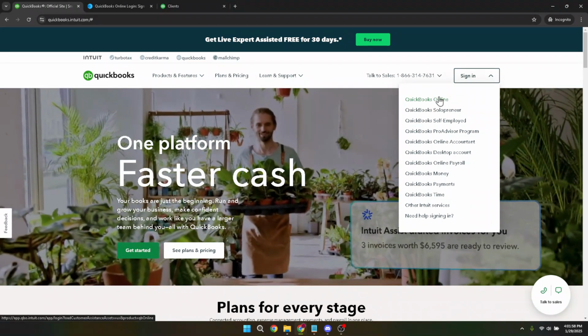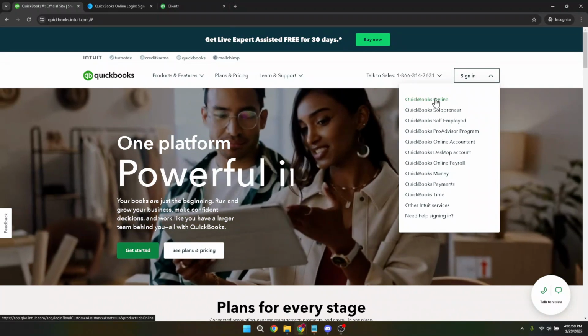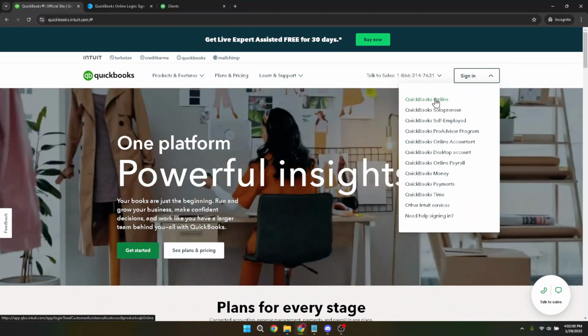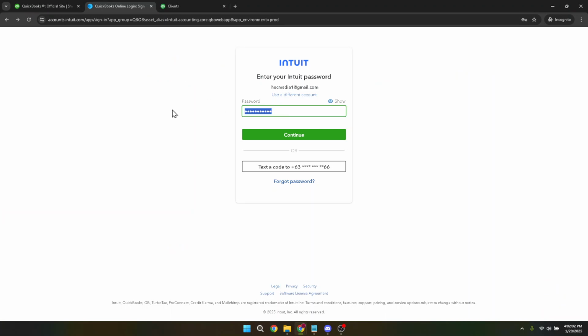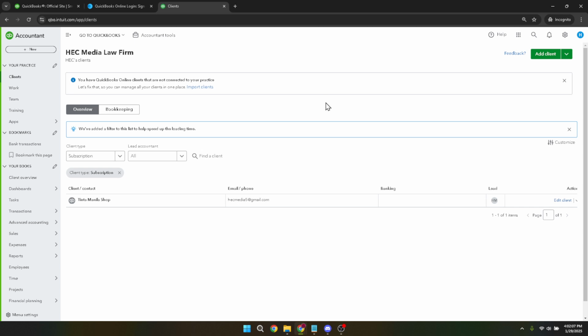Once you're on the sign-in page, enter your credentials. This usually means typing in your email address and password that you use regularly for QuickBooks. After entering your details, click Continue to proceed. If your credentials are correct, you'll be logged into your QuickBooks dashboard, and from here we're ready to start generating the report.